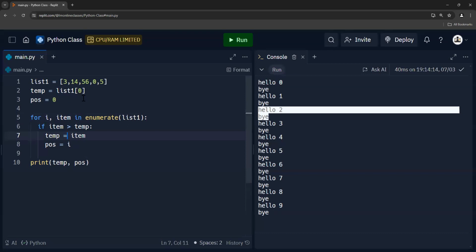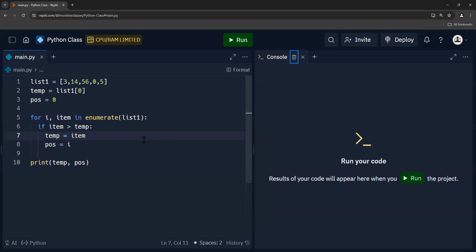Okay, so now let's just run through the code inside of our heads to see what happens. We have a list of 5 integers. The first variable, temp, is going to be the first element, index 0 of list 1. So now temp is going to equal 3. That's basically what we did. And then pos equals 0, the 0th index, because pos is supposed to be the index.